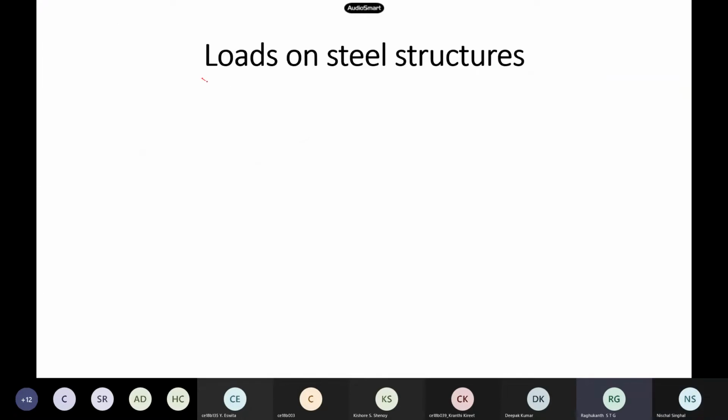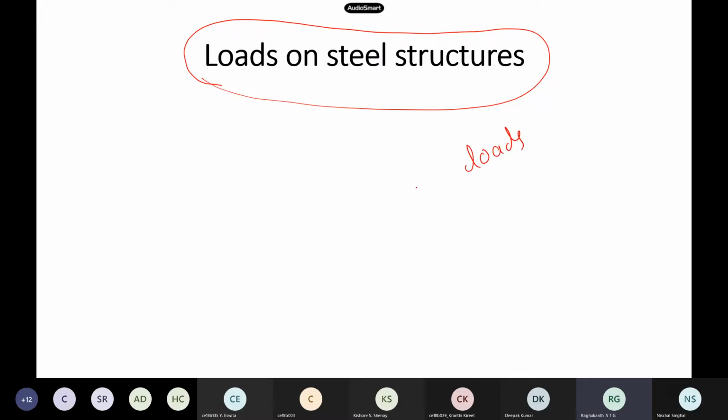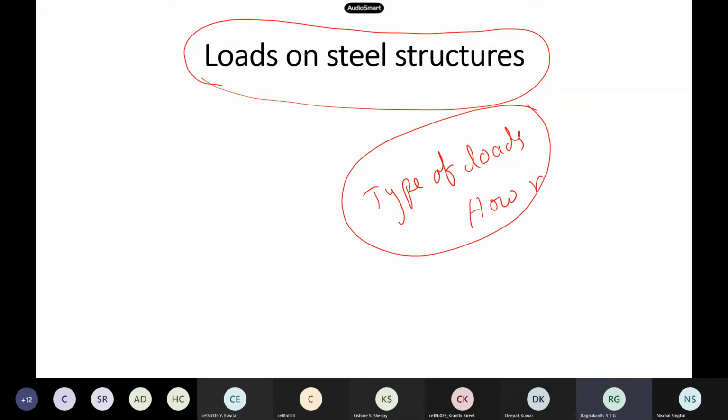Now let us go to the next one, the loads on steel structures. What type of loads act on steel structures, and how do we design for these loads? First of all, you have to classify the loads. How many loads are there, and how do they act on our steel structure? This is very important. In your RCC code also you would have seen this, but we will just recap it quickly.